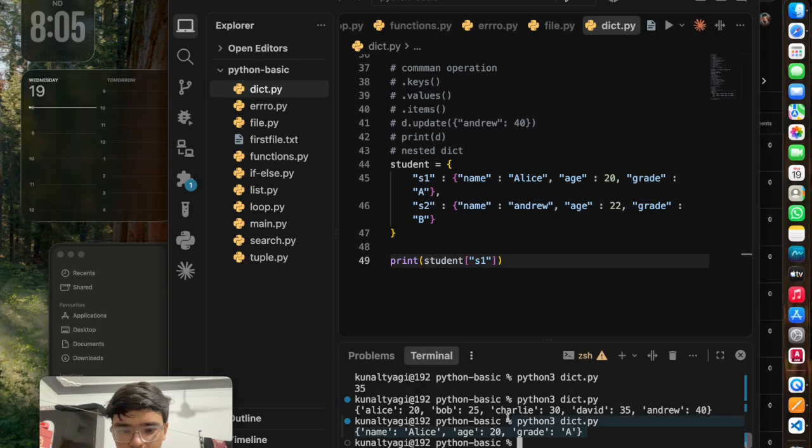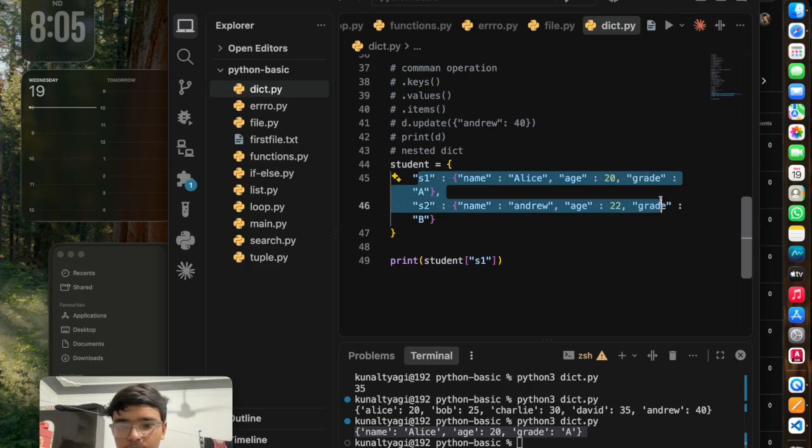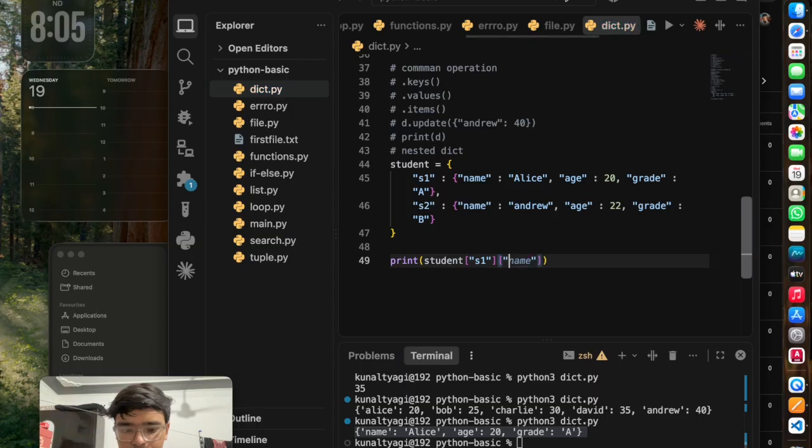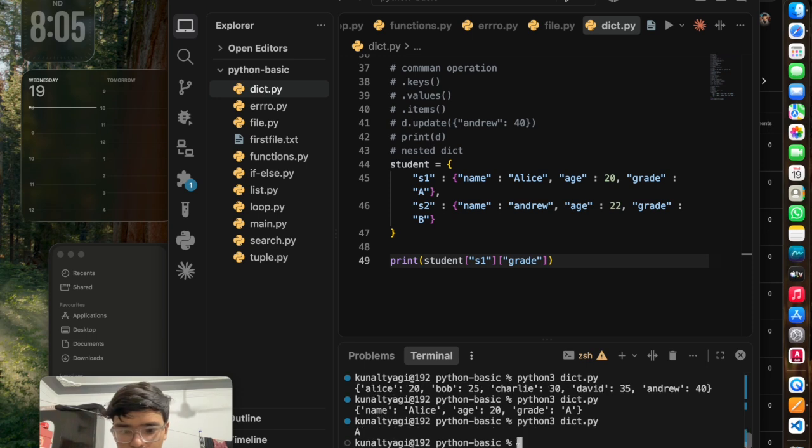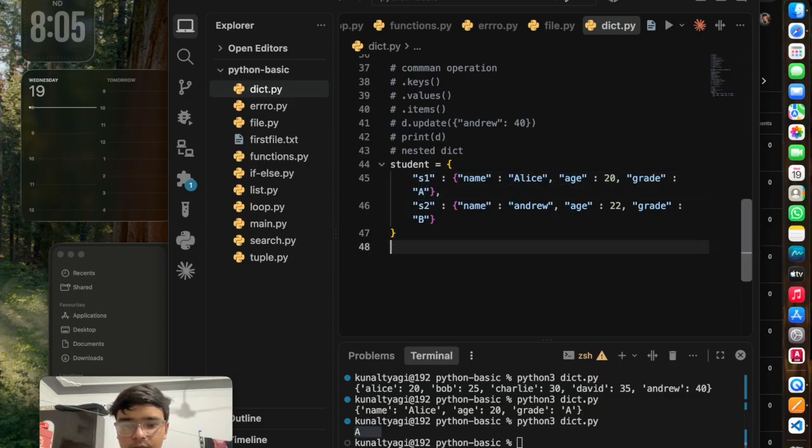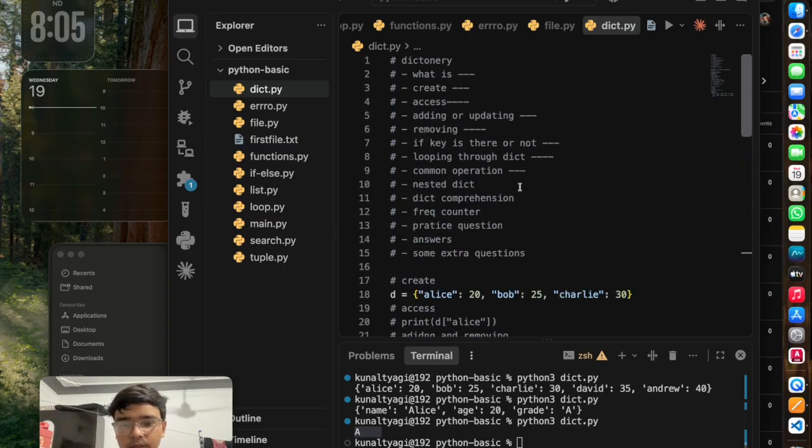So now you can see we got the details of student S1. If I want something in particular such as grade, here we get the grade A. As you can see here, it's grade A. So that's how nested list dictionary works in Python.